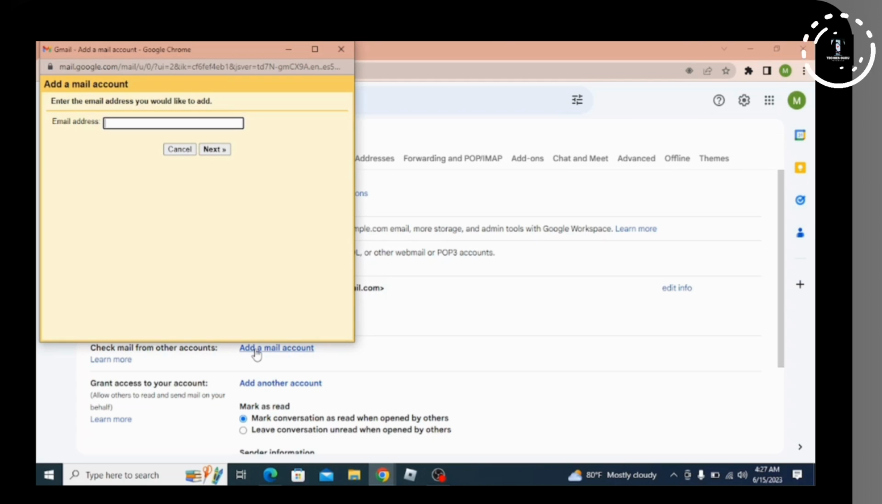After clicking, you will be opened up to a text box in the left hand side. So in this text box, you need to enter the Outlook account which you want to add. And after that, you have to go for next.